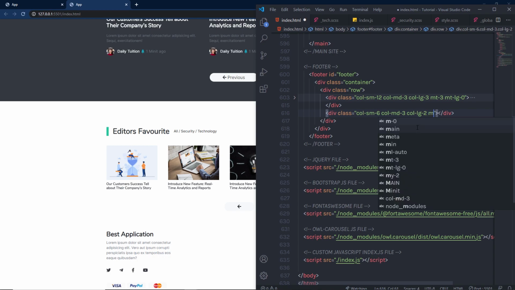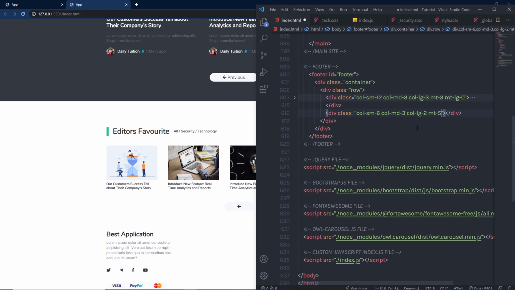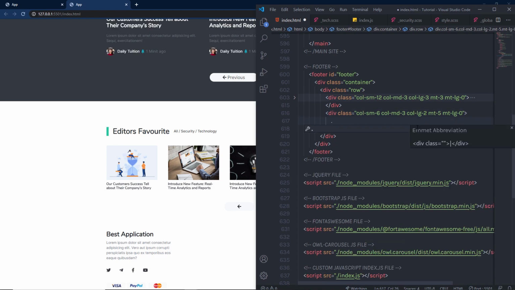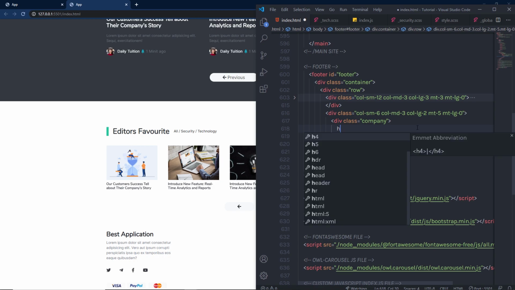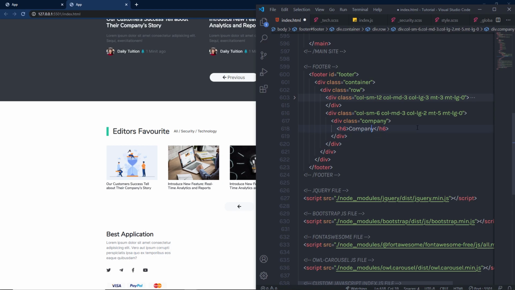Just after that, I'm going to specify margin top 5 and margin top lg 0. So I'm going to remove this margin if the viewport is large. Here I'm going to add a division tag with the class company, and inside this company I'm going to add the title. I'm going to add an h6 heading tag with the text company, just like this, and then I'm going to add a class to it. Class is going to be font-none. So I'm going to add font family to this company.